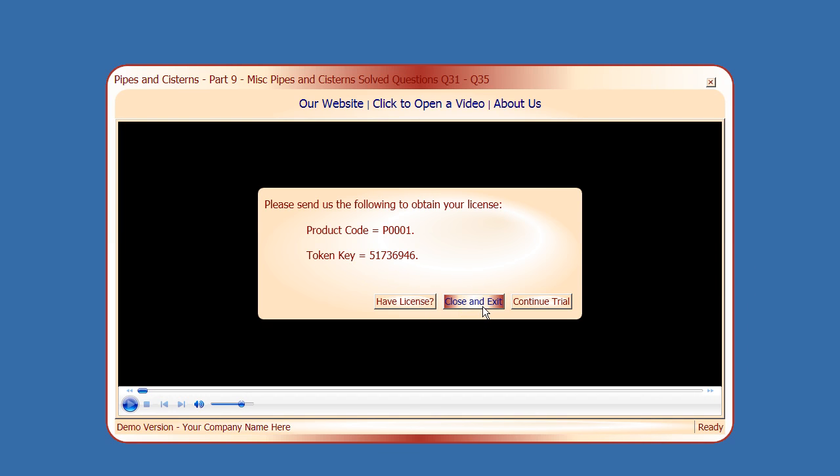Then the second option is close and exit and continue trial. This continue trial option will allow the user to play the video for the 2 minutes that we allowed him. The rest everything is same, the name of the video at the top, the links as usual, the video player and the name of your company and a ready here. Now, if I have license, I will click this to apply the license. I will close and exit or I will continue trial. I'll click this one now.